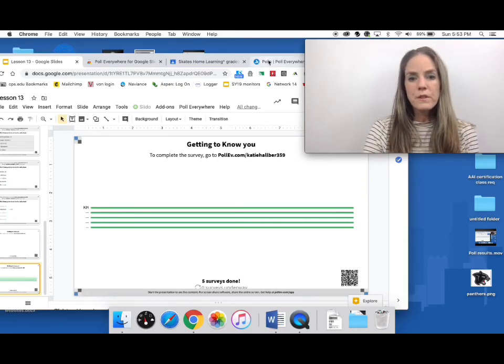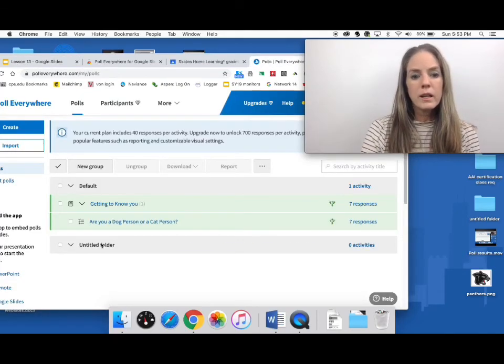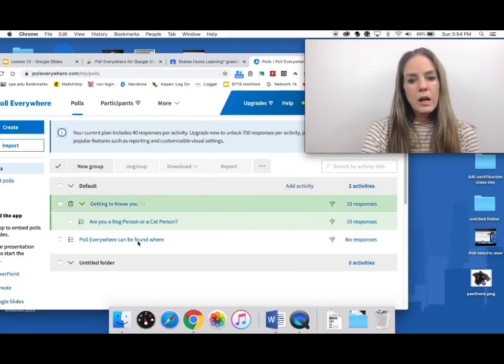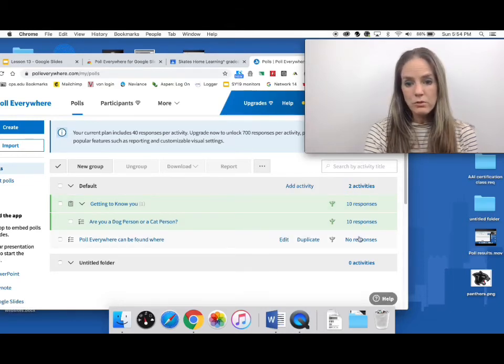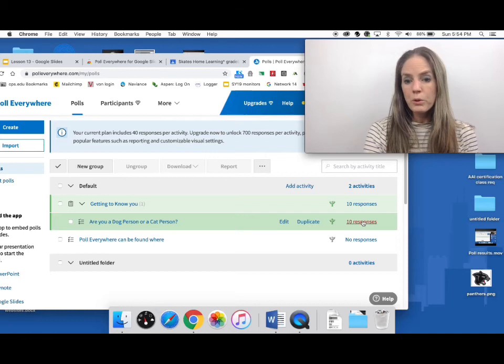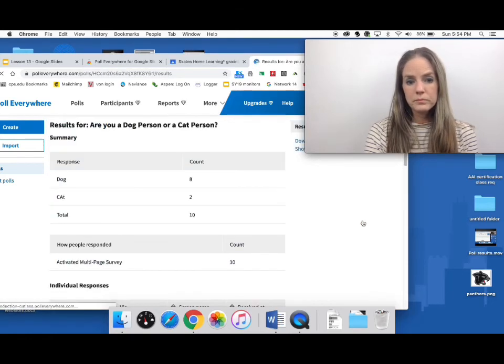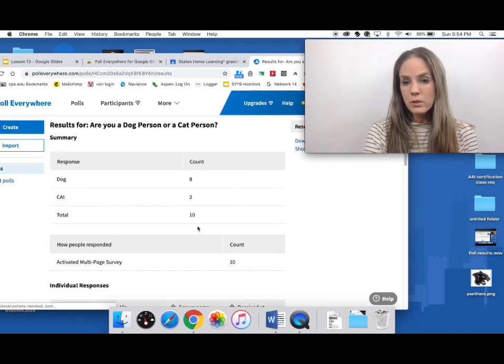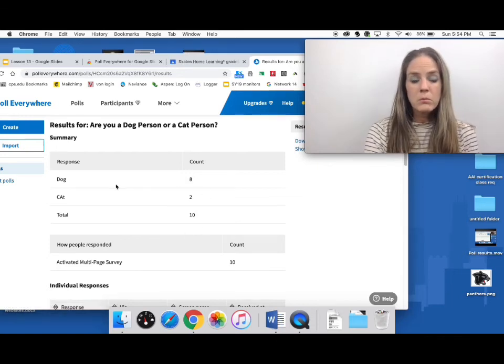So once they finish a poll, you can go in and log in, and it'll let you know the results. So now you can see I have my two different responses in here. This one, obviously no one's done anything yet because we just created it, but my other poll that was in there, 10 people have responded. So let's take a look at those results. You can click and see that 10 people took that survey, and 8 of them are dog people and 2 of them are cat people.